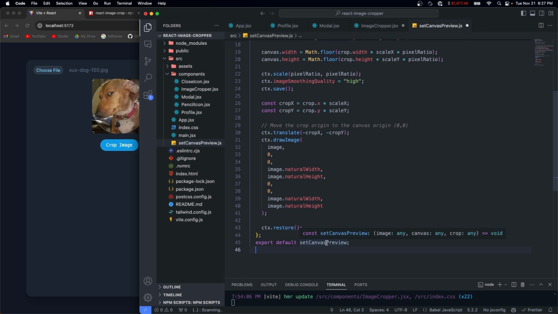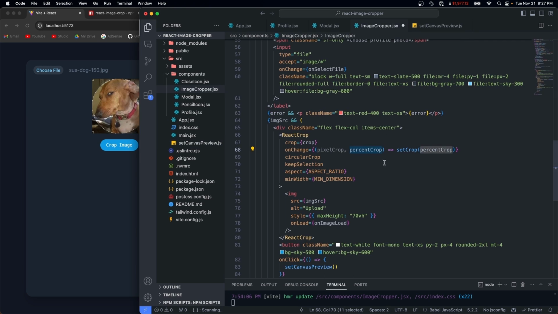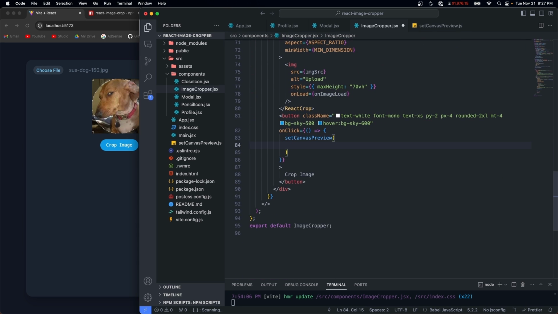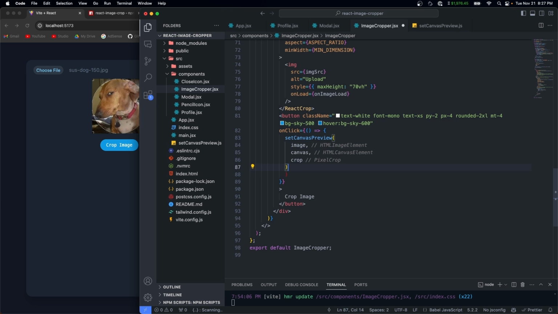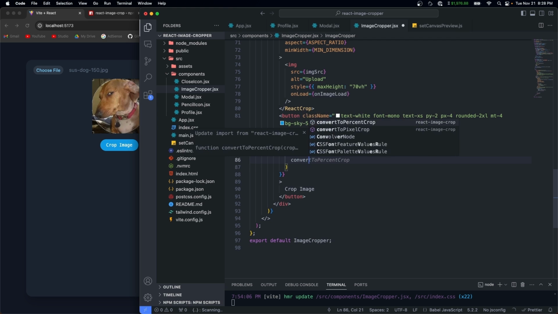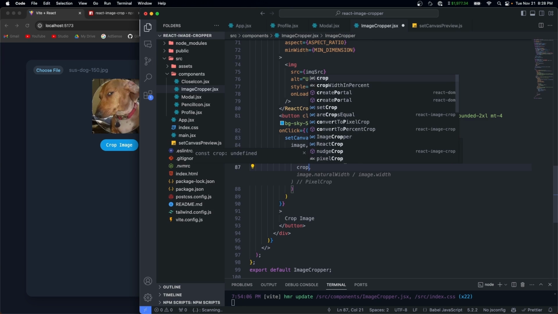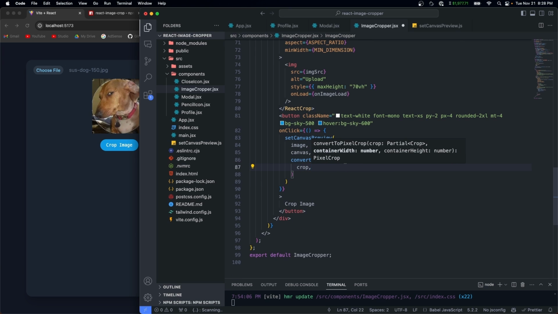Now we need to go and use this function in our click handler. So let's go back to our button and add that in our click handler. Right here, we need to pass it some options. So the first was the image, then the canvas, and then the crop. So let's come back to these two parameters. And in our crop, instead of passing in our percent crop that's in our state, we want to call a function called convertToPixelCrop. And that comes from the library. And we want to pass in our crop as the first parameter, and then the image width and height.